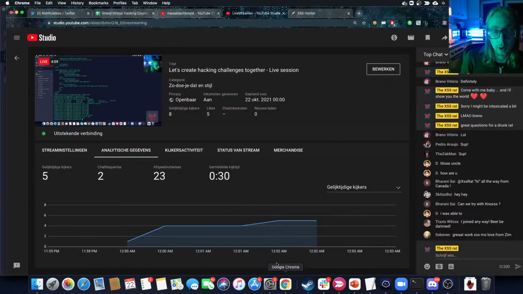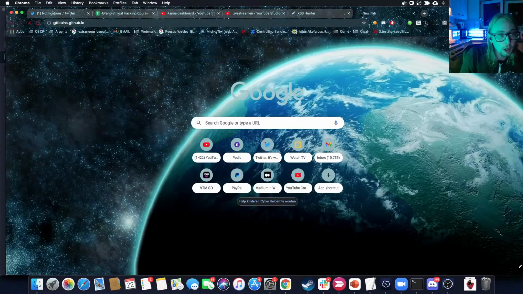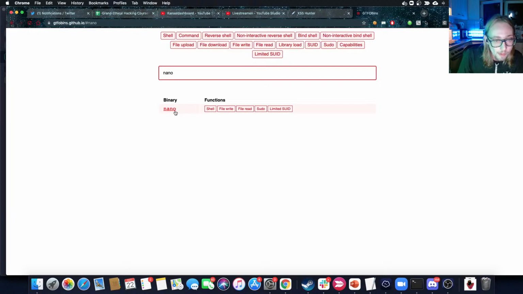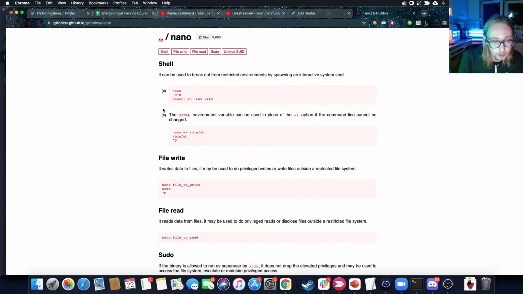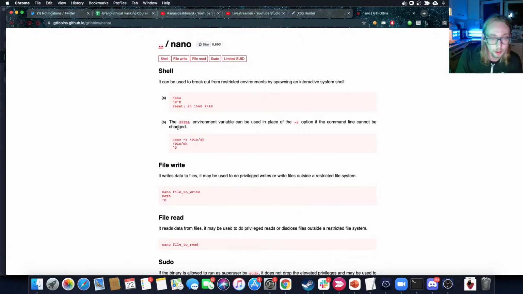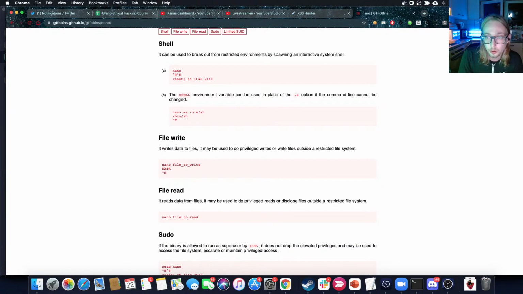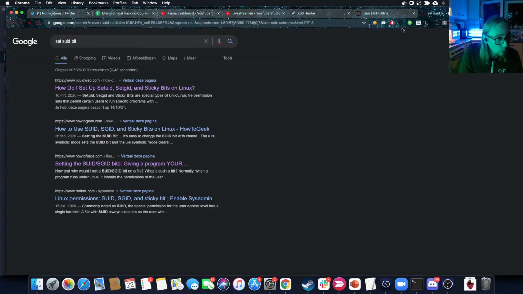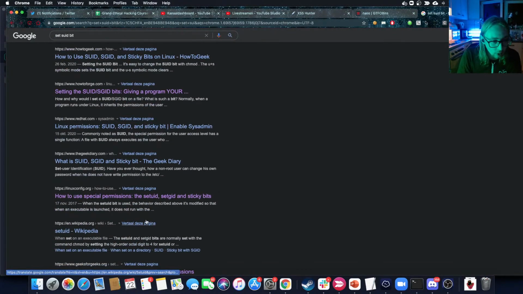If you have ever heard about GTFOBins, I'm going to go there right now, and you can search up any binary in here. In this case, we're going to try Nano, and if Nano has the SUID bit set, you can actually become root with Nano, and that's what we're going to try today. So I'm going to Google. First of all, I need to know how to set up a SUID bit.